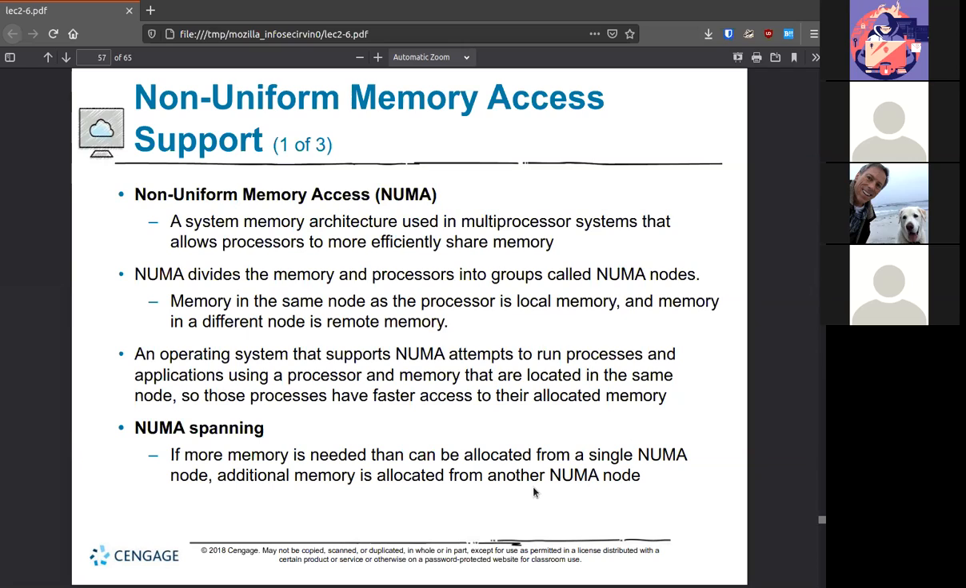So we kind of talked about that dynamic memory. Here is the non-uniform memory access. If we have multiprocessor systems, they could share memory for these VMs. It is possible to share within multiple systems.